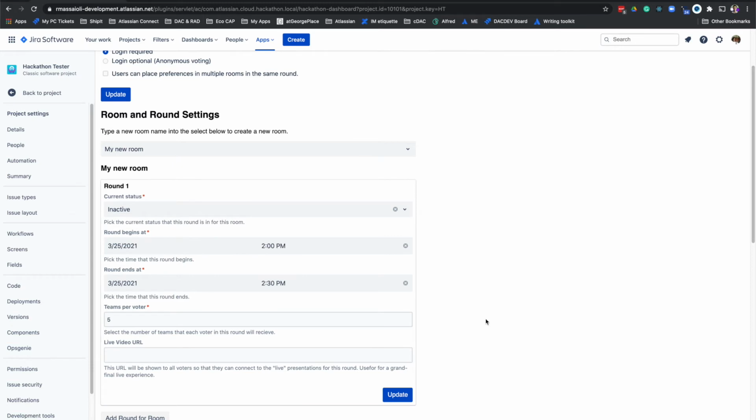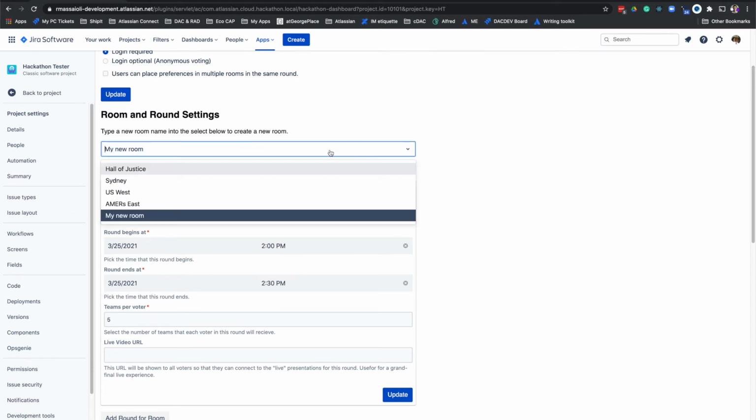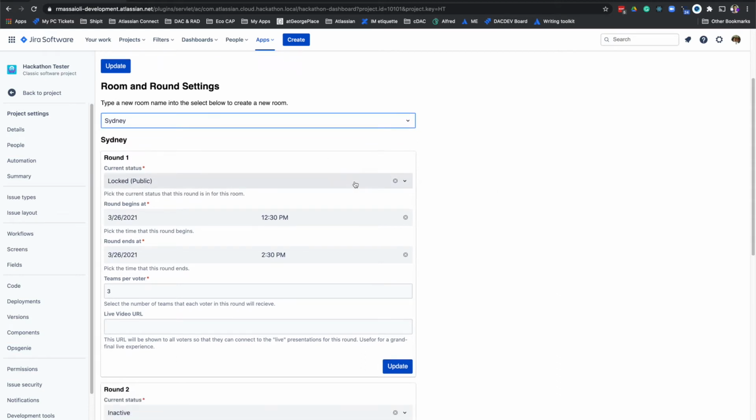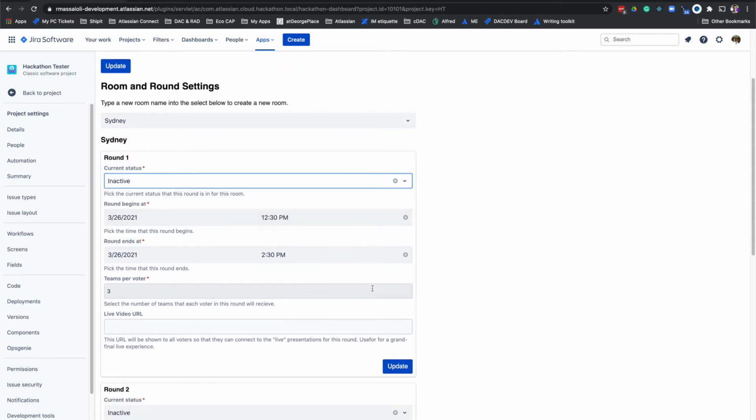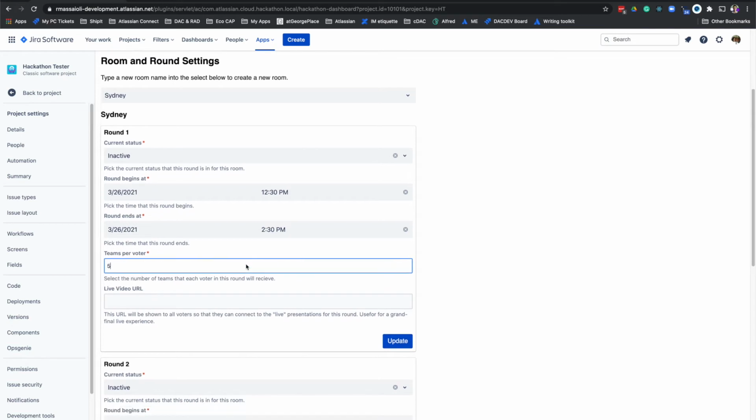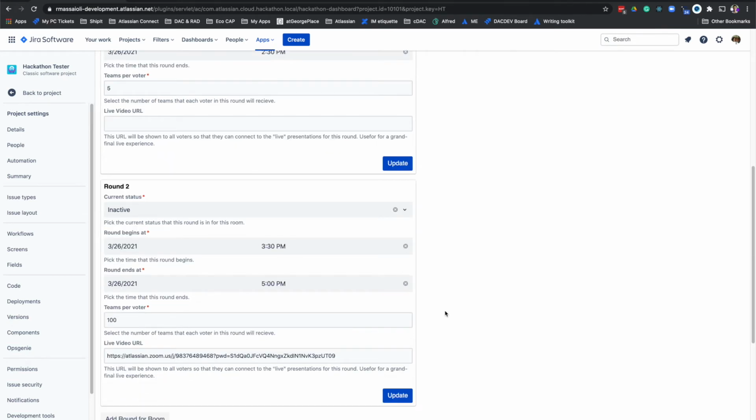For the rest of this demo, we're going to use the Sydney room to demonstrate the features of the Hackathon app. So we select Sydney, and we're going to quickly set it up as if round 1 was inactive, and it has maybe 5 teams in it that each user will get allocated, and it won't have any live video URL because it's going to happen async, and we're going to set up our grand final, or round 2, to have 100 teams per voter. So even if there's only like 10 or 15 teams in there, all the projects will be assigned to all the users, and we'll put a Zoom link in as the live video URL.